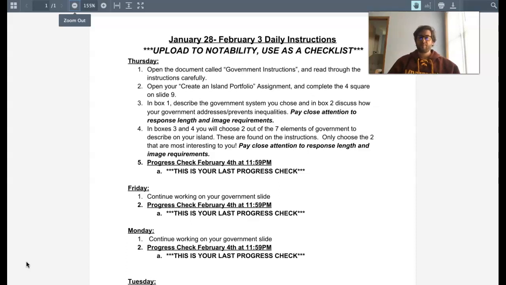Please make sure you're paying close attention to the response length and the image requirements for each of these four boxes. Then moving on to number 4, in boxes 3 and 4 on the bottom, you are going to choose 2 out of the 7 elements of government to describe on your island. Those 7 elements can be found in the instruction sheet, so make sure you take a look at that and choose 2 of those that are most interesting to you. My hope is that there'll be a couple things you find interesting and take those and run with them. Have some fun and be creative with this part.